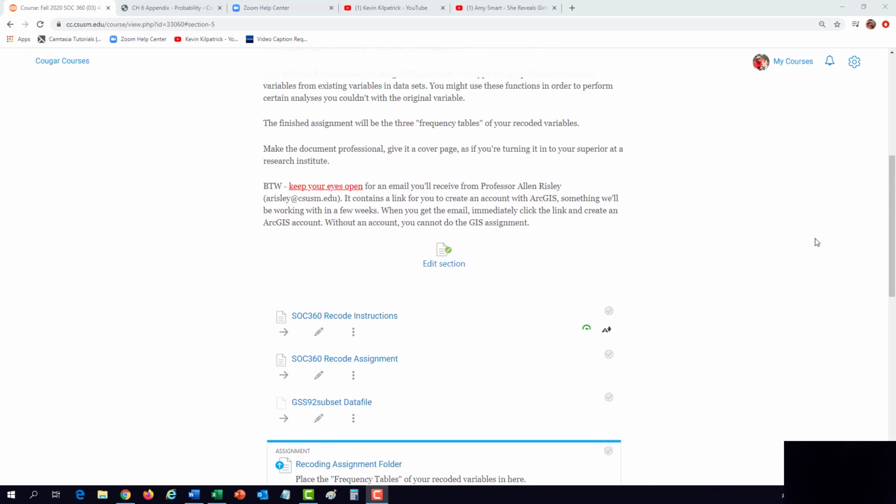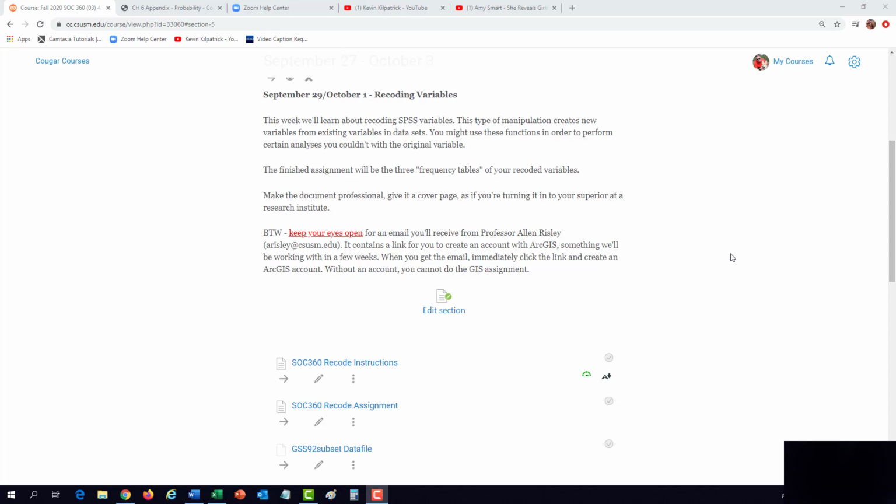The reason why you recode variables is to create a smaller version of an existing variable so you can use it for certain types of analysis.